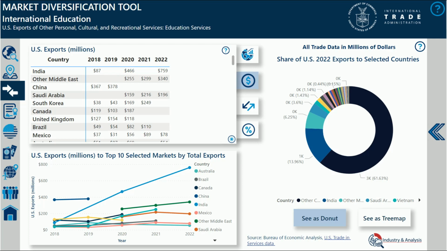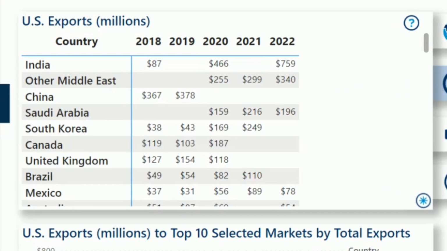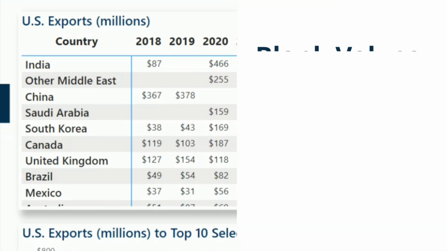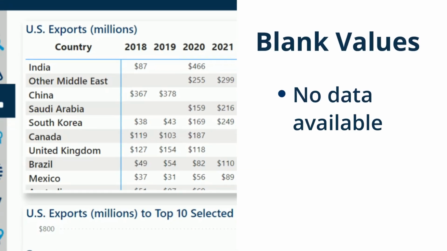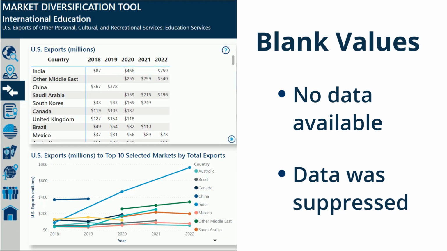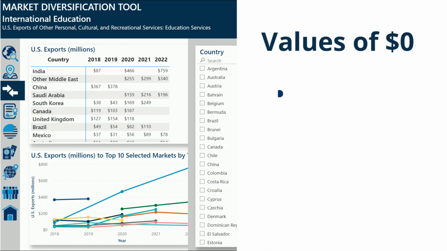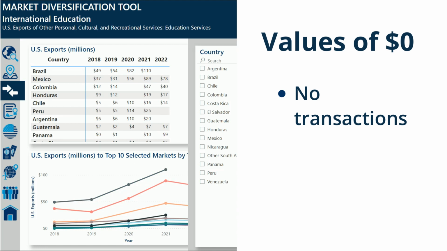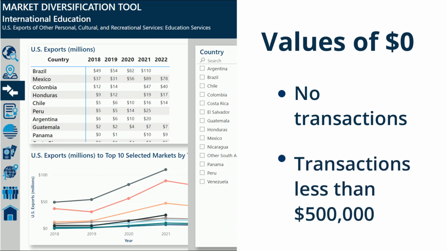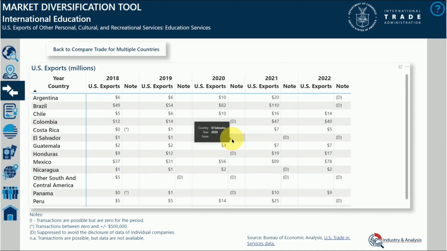All trade data statistics in this section are reported in millions of dollars. You might see some blank values or values of 0 in the tables. Blank values indicate that either no data is available or the data has been suppressed to prevent the disclosure of data from individual companies. Values of $0 indicate that either the transactions were 0 for the period or the transactions were less than $500,000. To see the trade data with the notes, click on the asterisk button at the bottom of the visual.